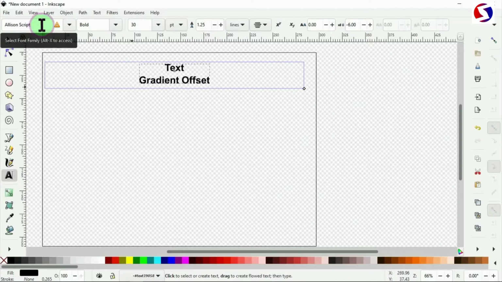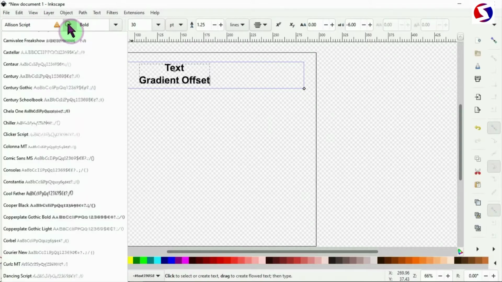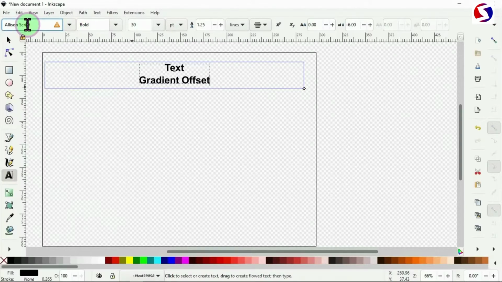I can come here to change my text font. I put it as Dancing Script. That's my text font there. Every other thing is okay. Now for this point, I need to close the space between the two lines there. So I put this at 1.05. I select it.